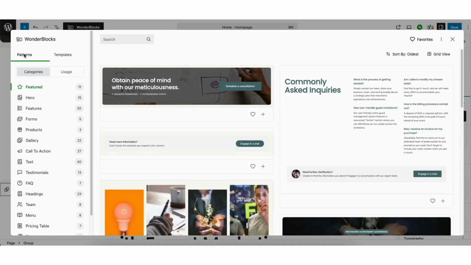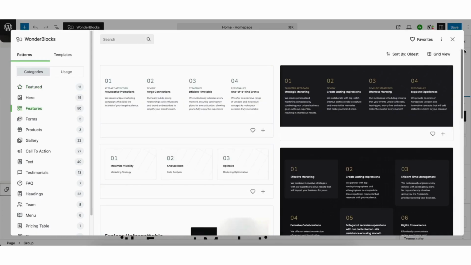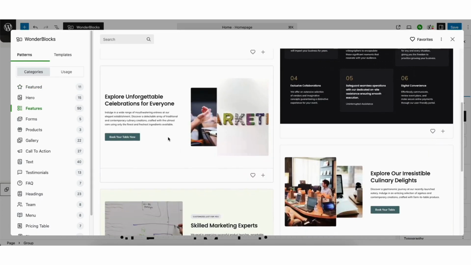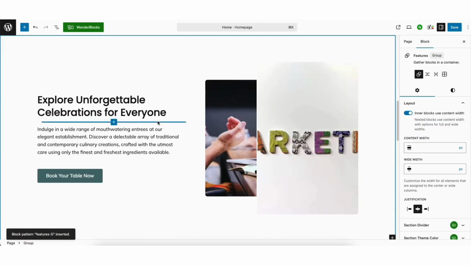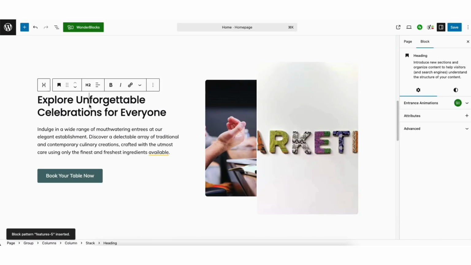I'll click Patterns. I'll click Features. I'll add this one to the page as an example. I'll click it. You'll see it's been added to the page, and you can click to what you want to edit like covered in the tutorial.